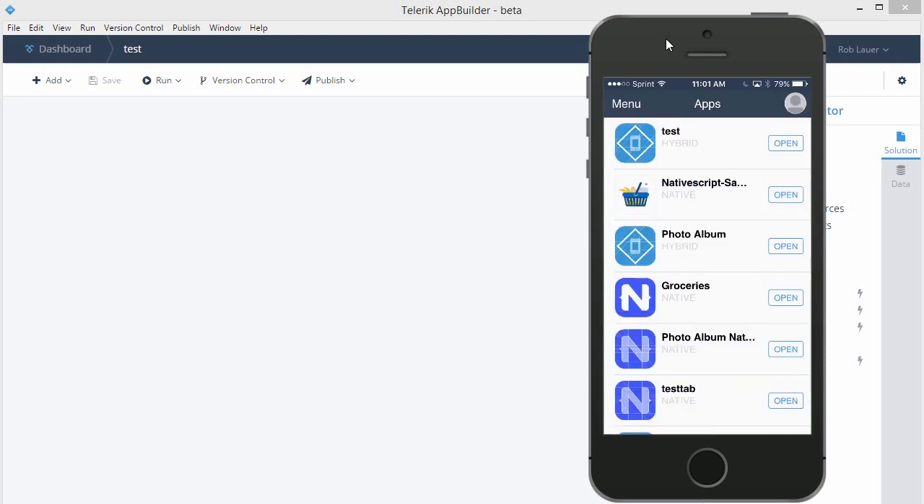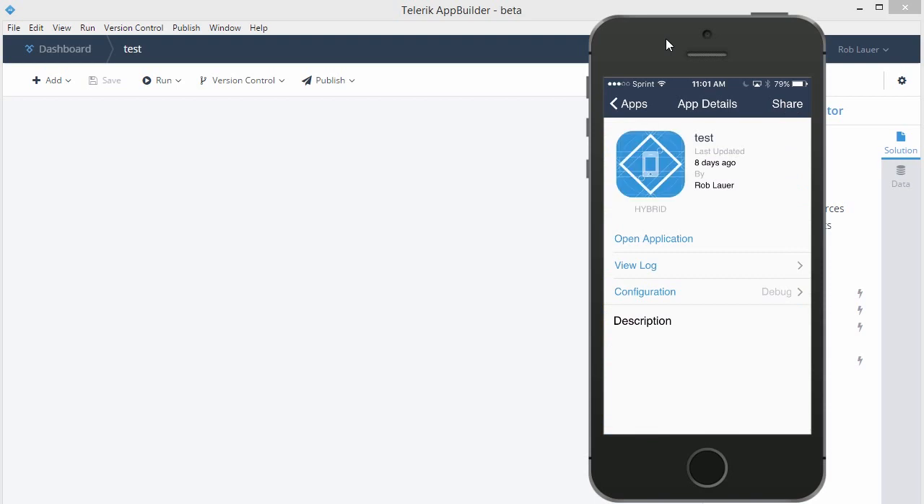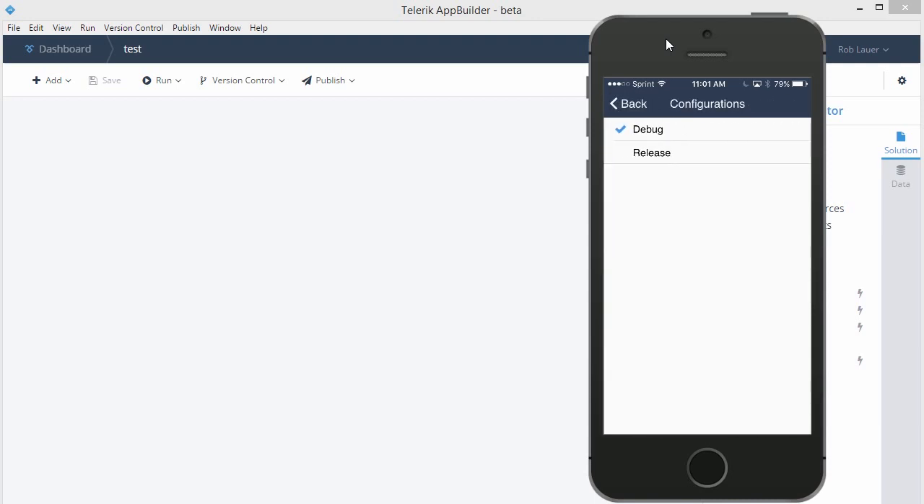Now, if I go here and I navigate to, let's say, this test app we've been working with, you'll see that I can open the application. I can view the console log, which is a great way for you to output some debugging variables if you want to actually debug an app on your companion app. And you can actually switch between configurations. In my case, I can switch between debug and release modes in my app.